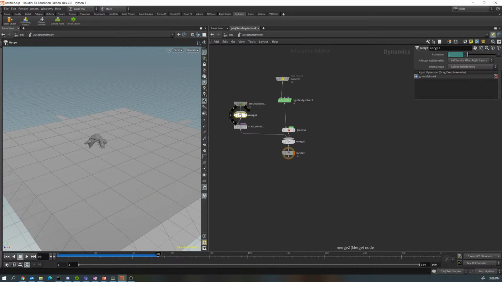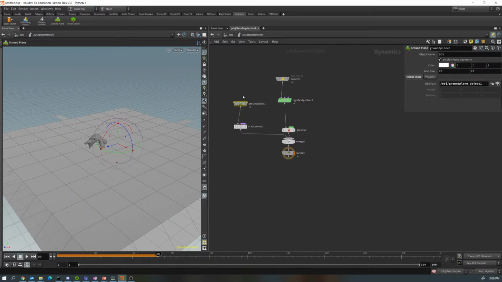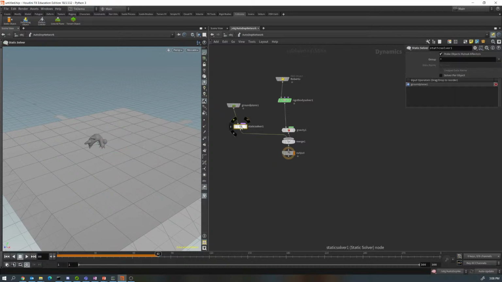Now this merge is not necessary. This is another solver inside of the DOP networks. This is a static solver. This is a solver that handles all the static objects within the scene at a given time. But since our ground plane is the only one going on there, that's all that's necessary.